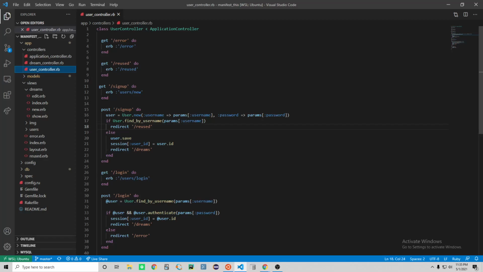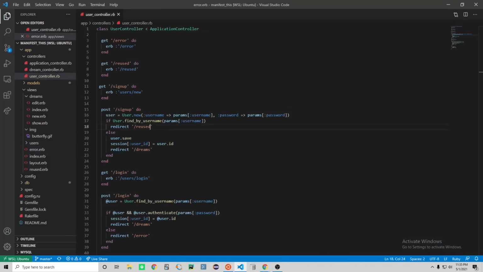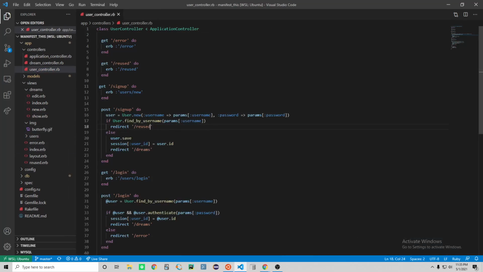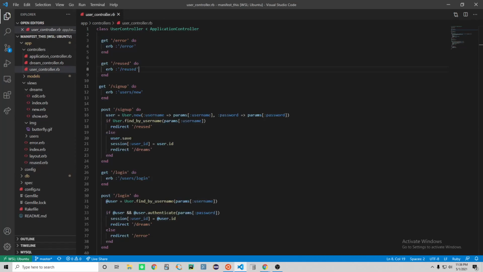Lines 3 through 5, I'm getting the link /error, which brings up my embedded Ruby file for error. You can read that right here in my views file. It says invalid, please create new username, password. And then here again, I'm just getting my embedded Ruby file for reuse, which if you follow right here, says username has been taken. That's just what it says.